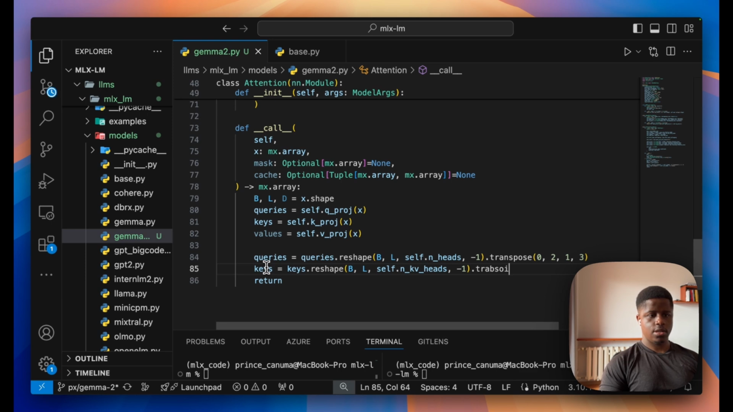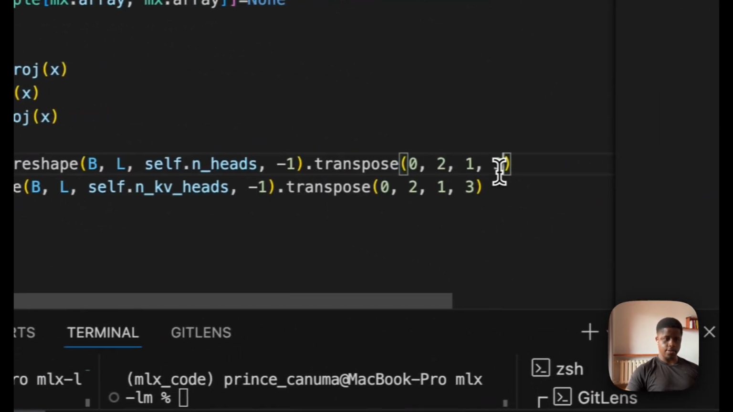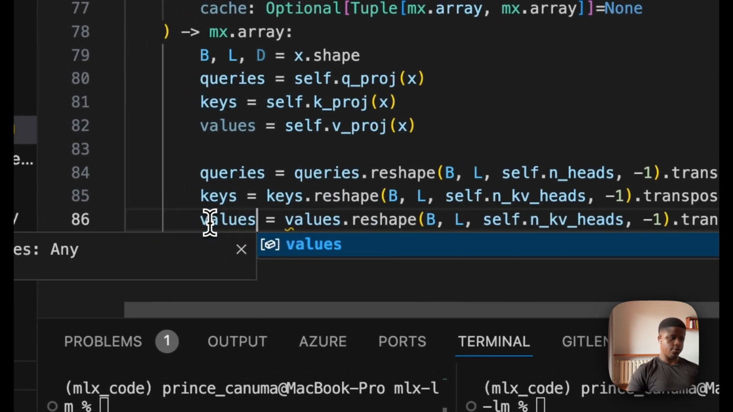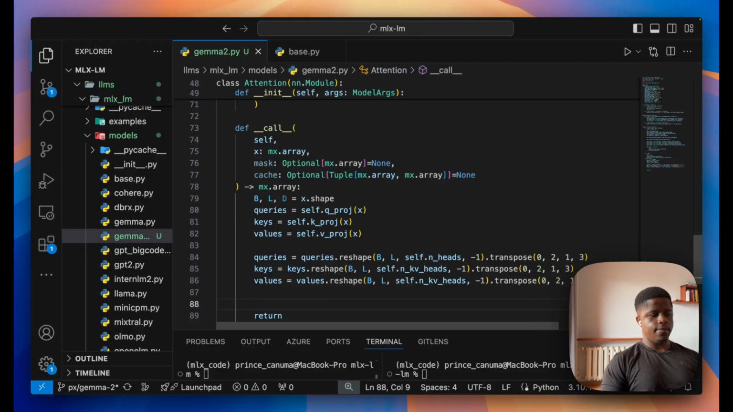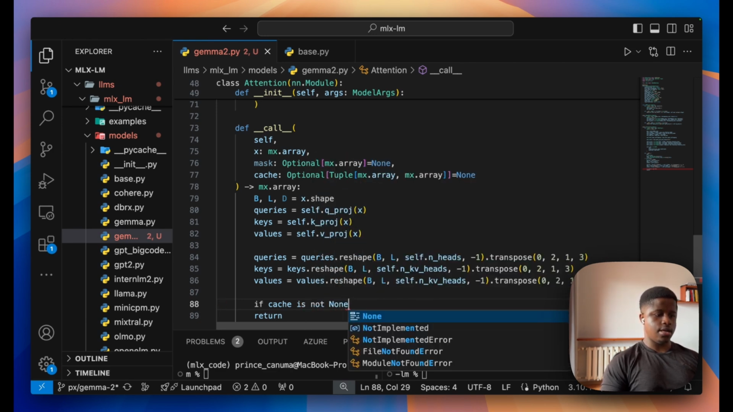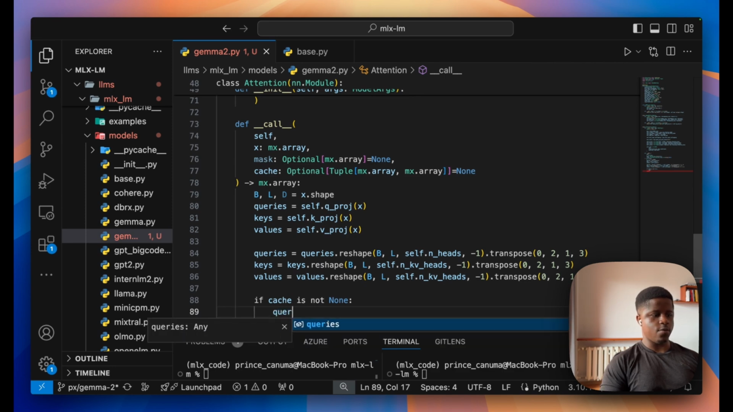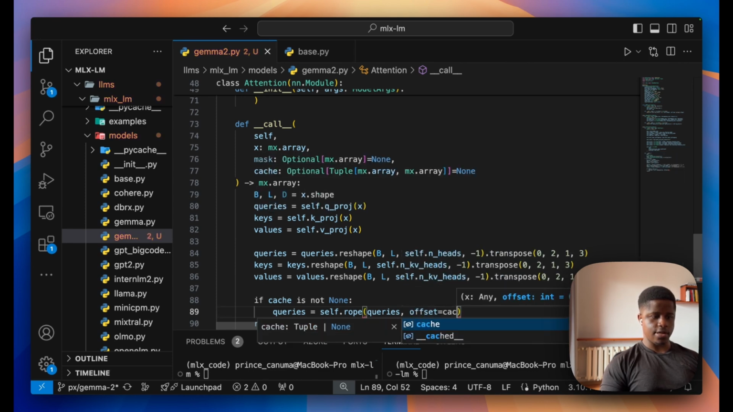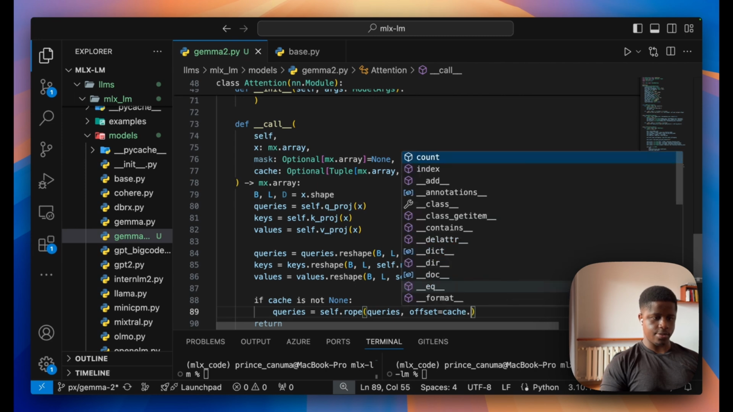Transpose into 0, 2, 1, 3. Since the last one is similar to this one, we just copy paste and change a couple of things. And we just change this to values and values. All right, so let's move on. We now have to implement the cache logic. So if cache is not None, here we're going to have queries, and our queries, when we do rope, are going to, of course, take the queries here, and then we are going to offset by the cache offset that we already get from the KV cache implementation.